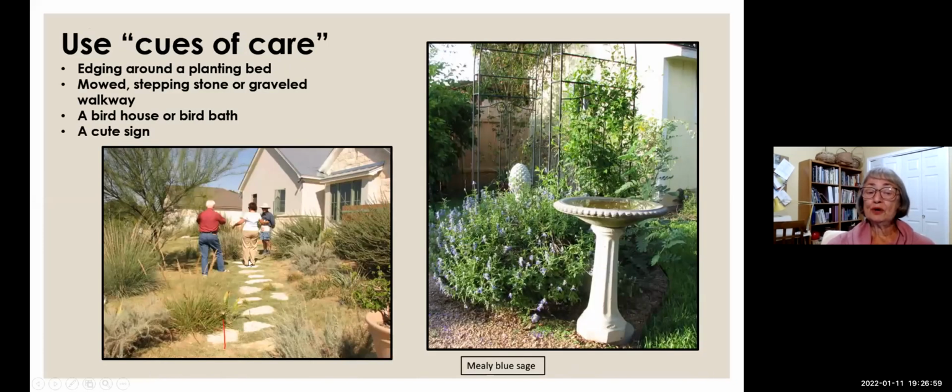Another way to show that you are landscaping is to use what is called cues of care. Now, this was, again, a term a landscape architect referred to, and I thought, okay, that's interesting. And what it is, it shows that you have done something, that what you're doing is intentional. It's not a vacant lot. You're not just turning it loose. You have a plan.